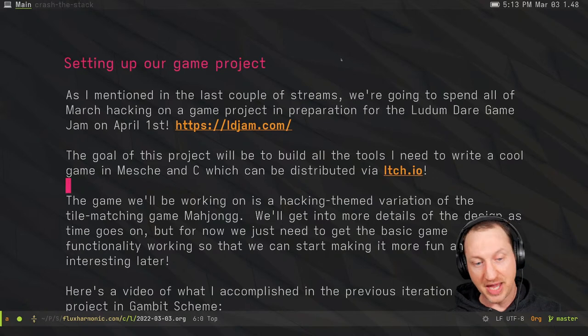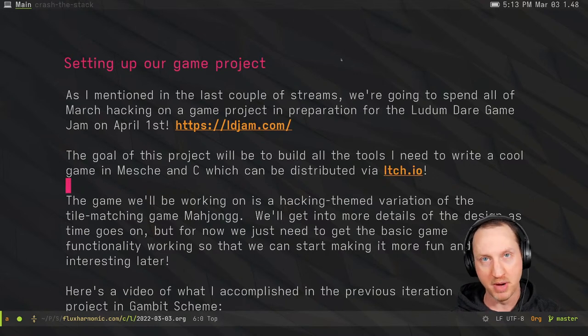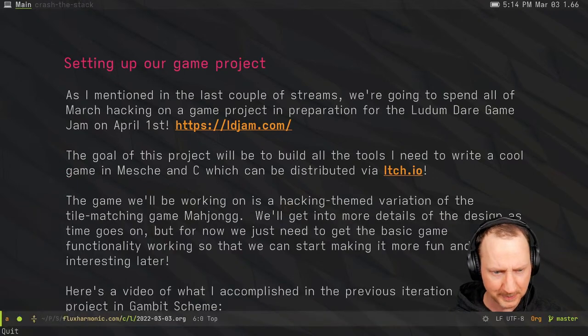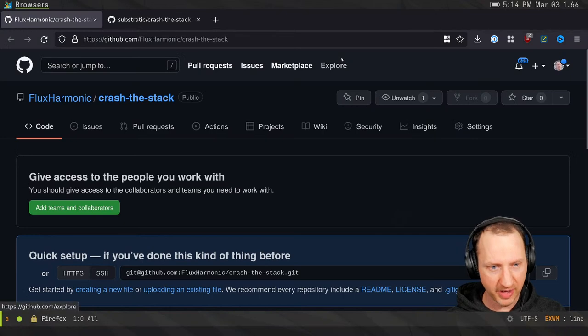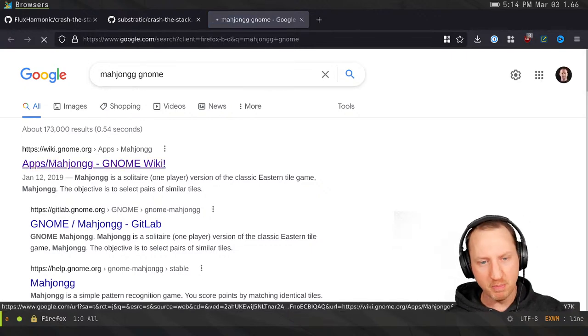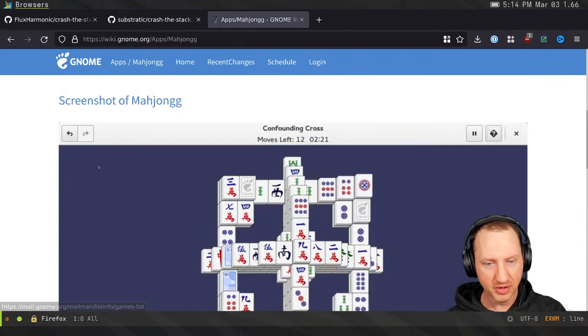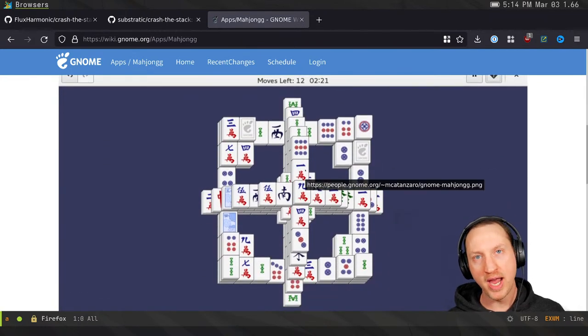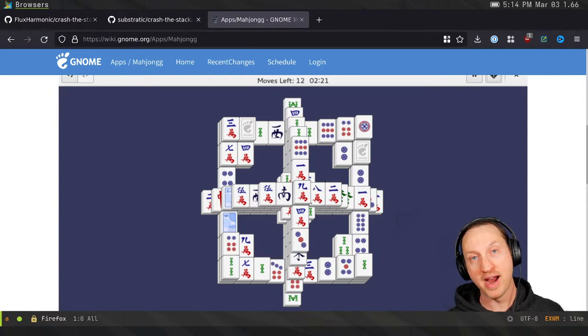So the game that we're going to be working on is a hacking-themed variation of the tile-matching game called Mahjong. I don't know if you ever played Mahjong before, but if you were a Windows 3.1 or Windows 95 user back in the 90s, and you had the Windows Entertainment Pack, I think there was a Mahjong game there, and that's where I first started playing that game. And then whenever I got into Linux, I found that GNOME had a Mahjong game as well. I don't have it installed right now, but basically it's that game where you have a grid of tiles. Let's just see if I can get a screenshot. And you're just matching tiles effectively. It looks like this, basically. You just click on the tiles to match them, they go away, and you're just trying to eliminate all the tiles to win the game.